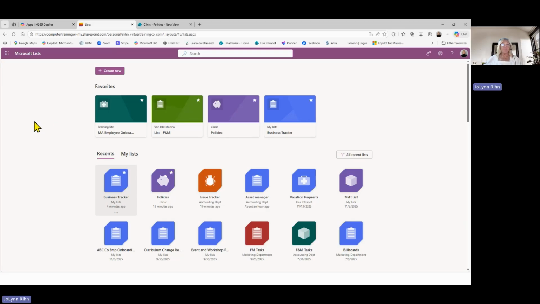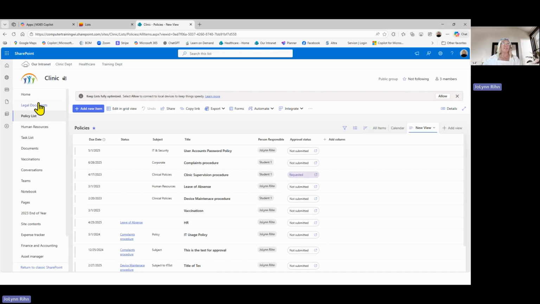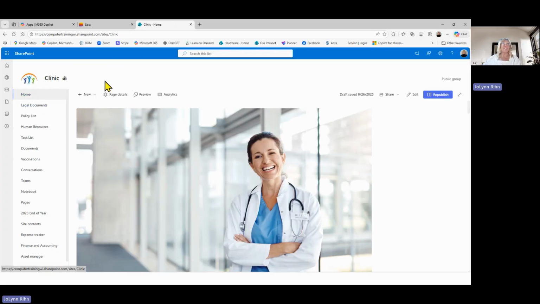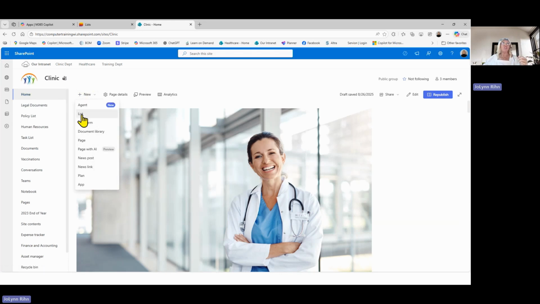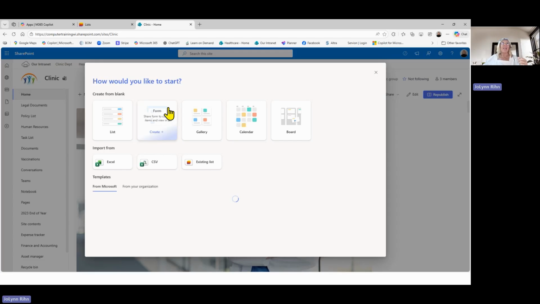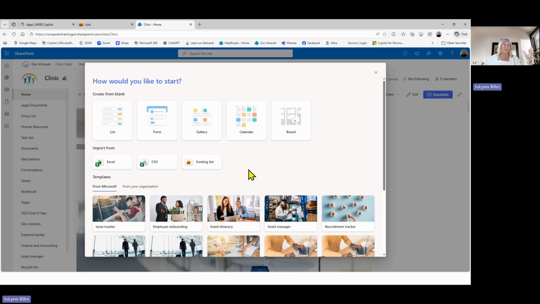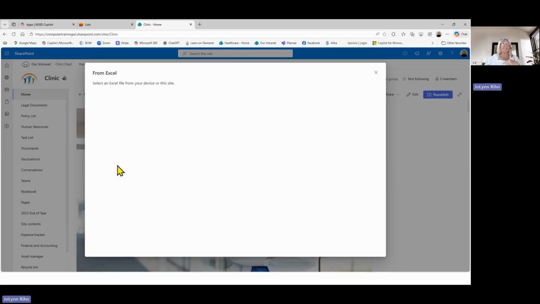Now, if I want that to be in my SharePoint site, I could go directly to the SharePoint site. Just so you can see, if I'm on the Home tab of my SharePoint site, I can go to the New menu, I could choose List, and then I get the same exact options. So why don't I go ahead and do the Excel right from here? So you can see I could choose Import From, I could do a CSV file, I could use an existing list or Excel. I'm going to choose Excel.